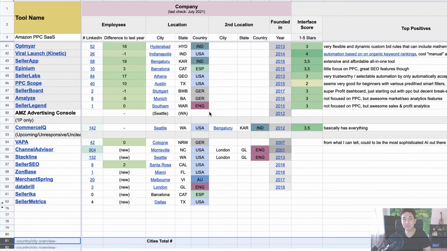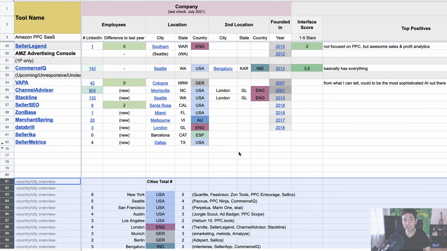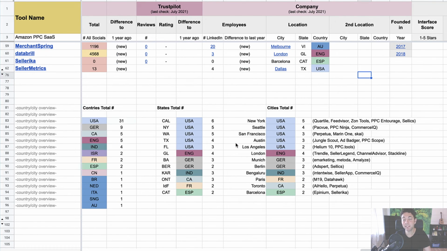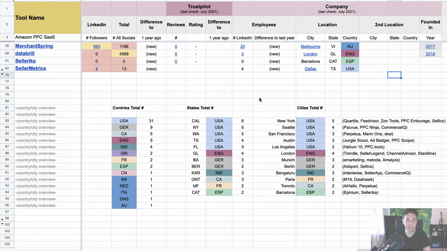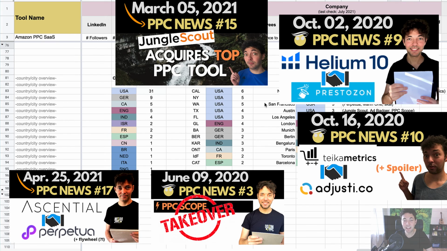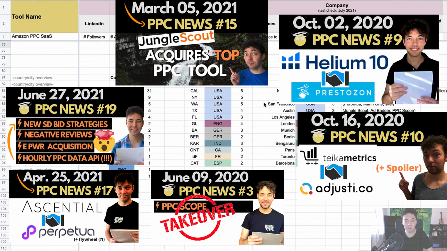Alright, and the last piece of information I want to give you that I like to look at is the number of softwares that are located in these countries, in these states, as well as in these cities. So that's of course always interesting to look at, especially when you have in mind that there's always so many acquisitions going on in this space, and there certainly will be more to come in the coming months.